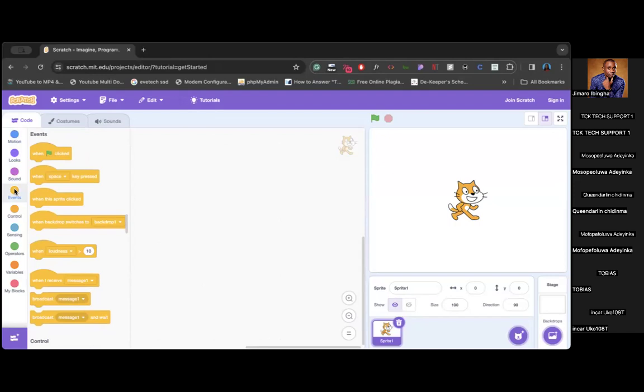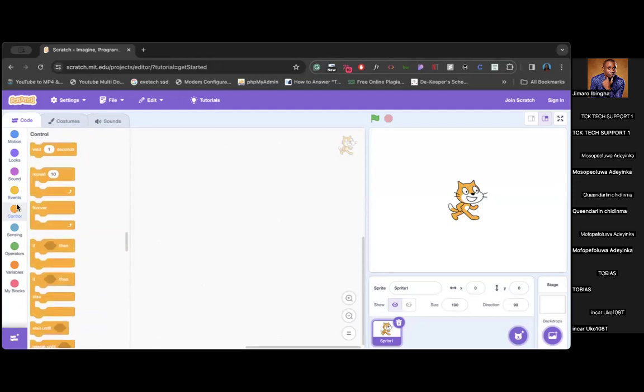Okay, when I click on flag, what should it do? When I click on start, when I click on end, when I click on left arrow, right arrow, what should happen? Control is, okay, how many times do you want certain things to do? You want to control your character, for instance. I want you to continue running 100 times, right?